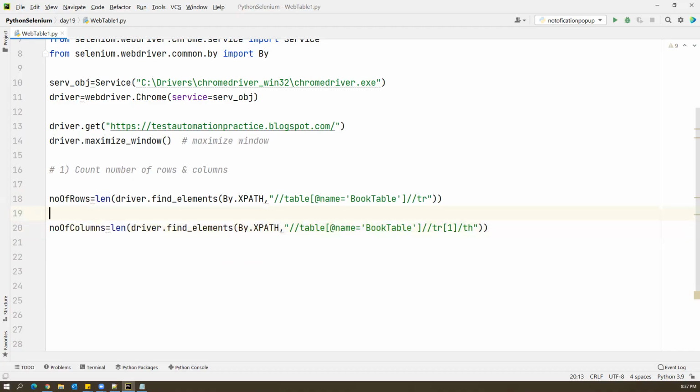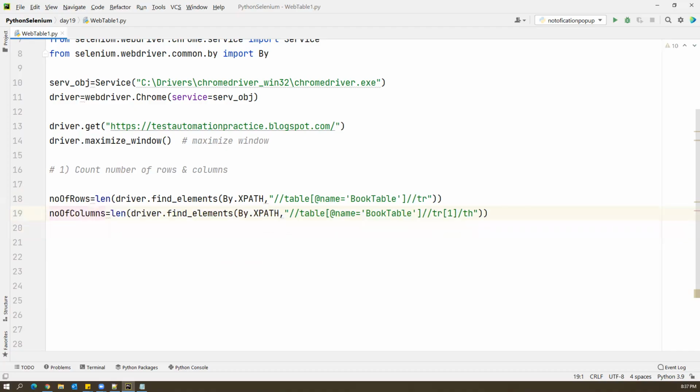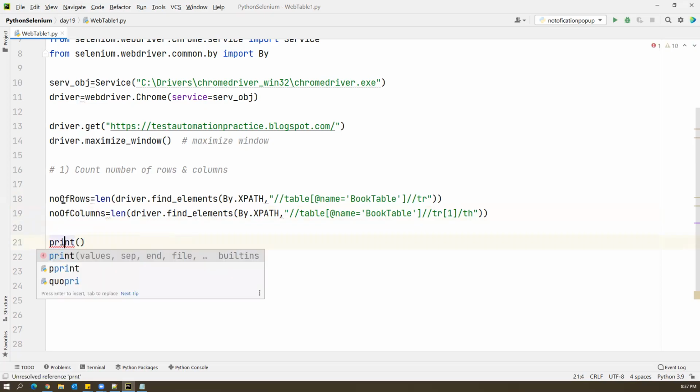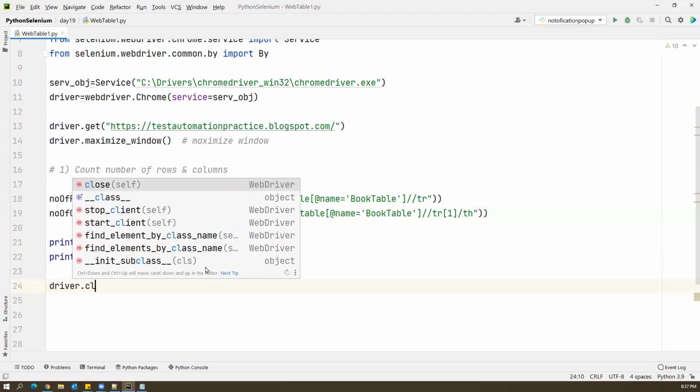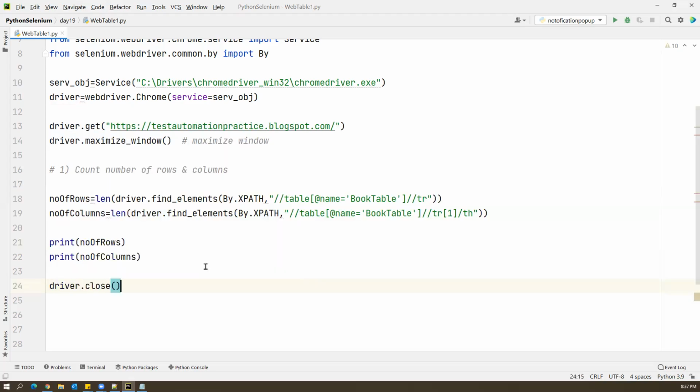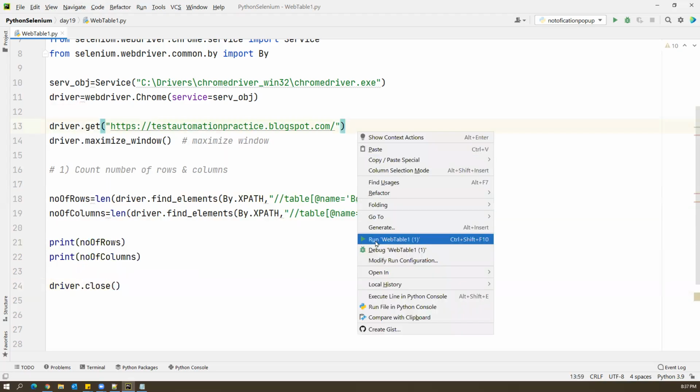So now we find out the total number of rows and total number of columns. Now let us print those values. Print number of rows and print number of columns. Now after that, I will close my browser. Driver dot close. Now run it.